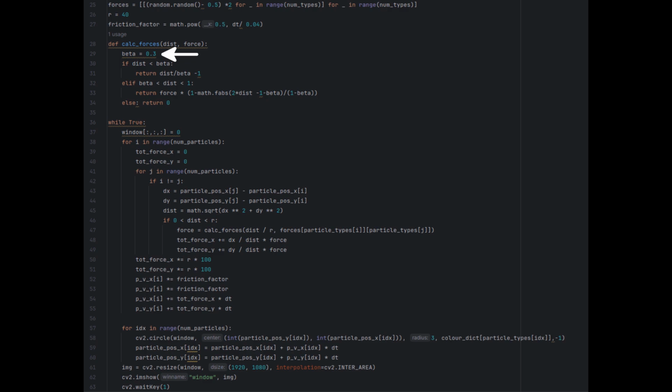Inside that, I define a minimum distance, and if the two particles are within that distance, I return the negative portion of the piecewise function. And if the particles are between that minimum distance and a distance of 1, then I return the asymmetric portion of the piecewise function. If the distance is greater than 1, I just return 0.